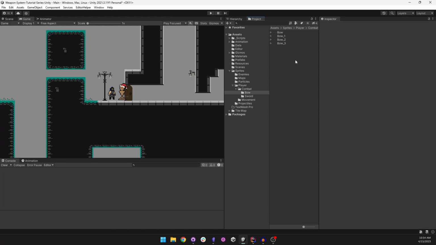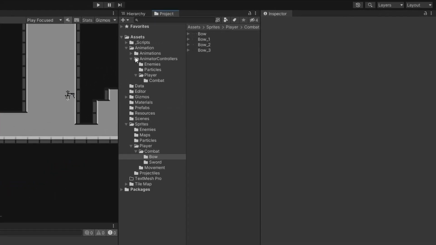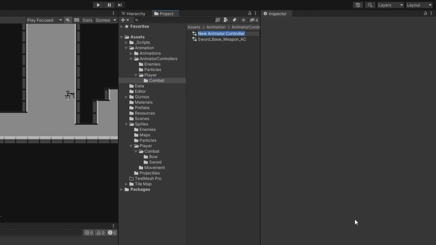Okay, now because we are working with a new weapon, that means we can no longer use the same animator as our sword. So each one of our weapon types is going to have its own animator. So in our animations folder, come to animator controllers, player, combat, and in here you'll see we have the sword base weapon AC. So in this folder, right click, create a new animator controller. This is going to be the bow base weapon AC.